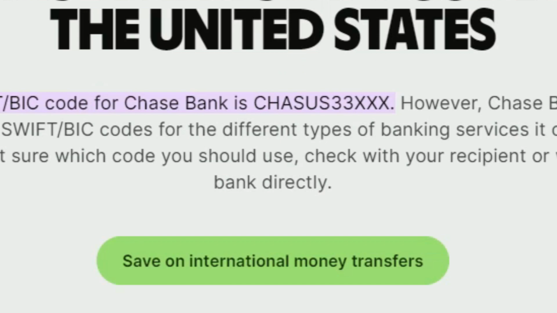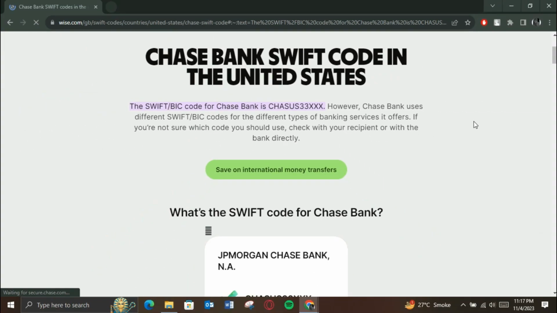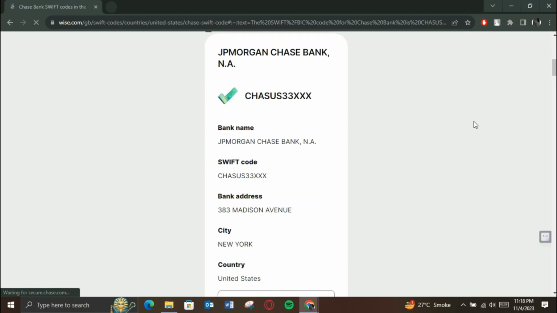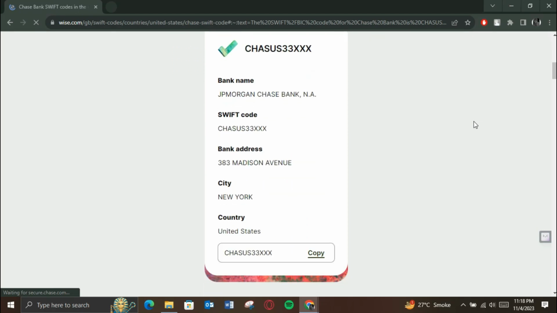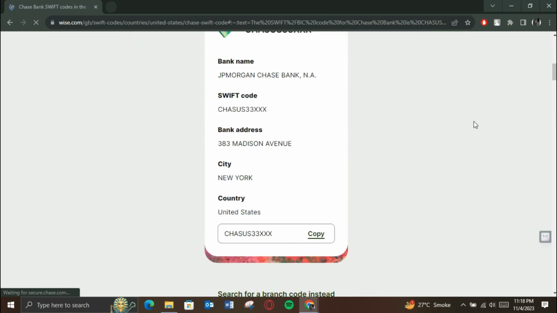However, as previously mentioned, Chase Bank uses different Swift or BIC codes for different types of banking services it offers. If you're not sure which code you should use, check with your bank recipient or with the bank directory. So this is how you can check the Swift code of Chase Bank.